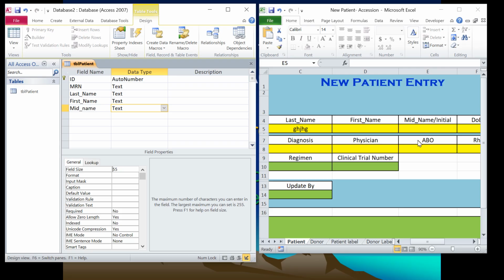Sometimes you run into the situation of a father and son who have the same name. If they have a middle name, it will be easier to differentiate the patients. So that's required for the data entry sheet. But for the back-end Access database, you don't put required. Also, you can leave this blank. So this is how the middle name is different from first name and last name.